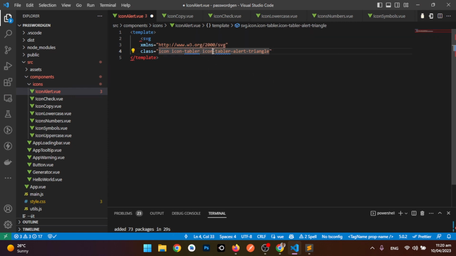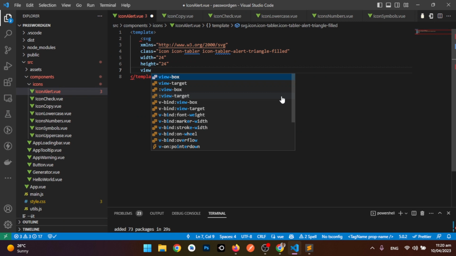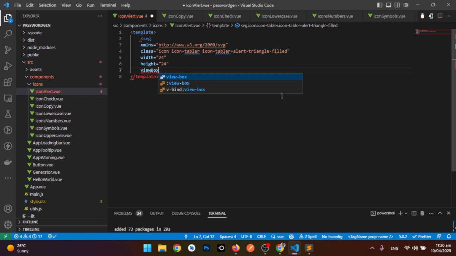Icon tabler, icon tabler alert triangle. Let it be filled. Okay. Next, let's do some width. Let's keep it to 24. Next, we'll do some height. Yeah, the height can also be 24. Let's say view box, right? View box should be, yeah, 24. It's fine. Let's also do stroke width. It should be 2. Keep it at 2.